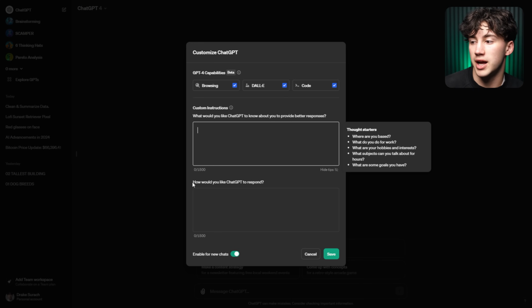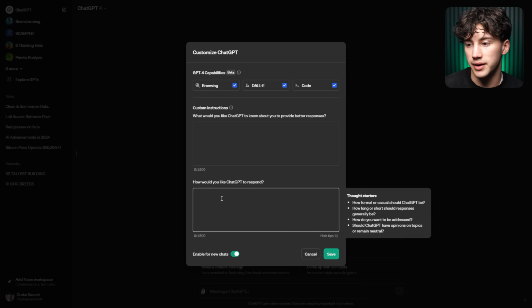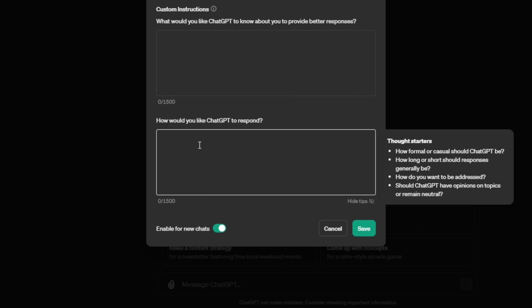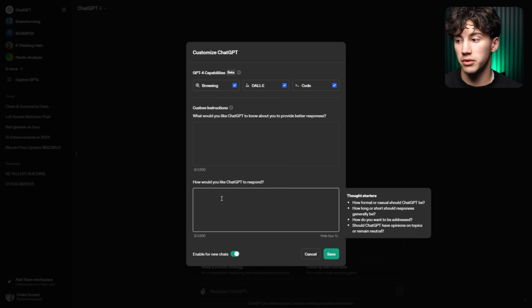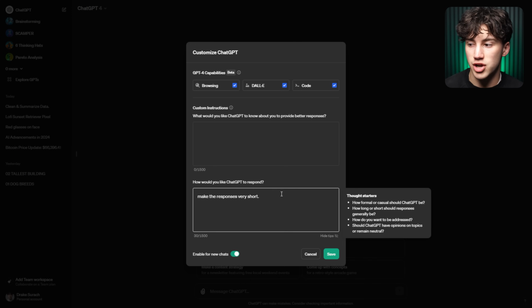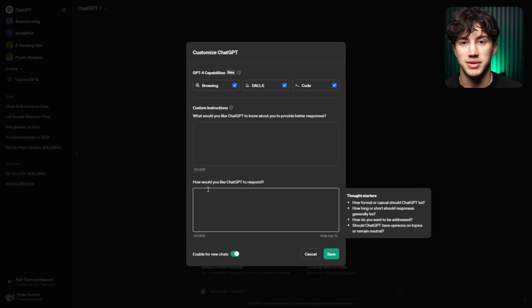And then we have another section down here. How would you like ChatGPT to respond? This section is how formal or casual ChatGPT should be. How long or short should the responses of ChatGPT be? As you know, whenever you give ChatGPT a command, sometimes those responses are super long. So if you want them a little shorter, you can tell it to make the responses very short. And now if I hit save, ChatGPT's responses are going to be very short because I've given it the instructions here in the back end. You can also put things in here like how you want to be addressed or the opinions you want ChatGPT to have on certain subjects or topics.